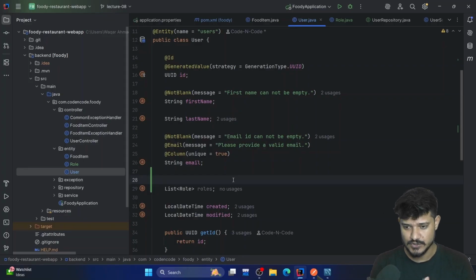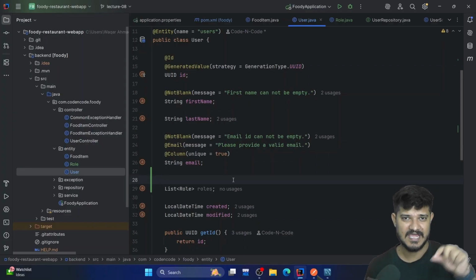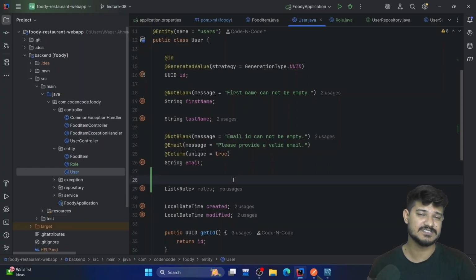For example, a user can have multiple roles, right? So it's one to many from user to roles. But if you look from roles to user, a role can have multiple users also. For example, admin can have multiple users because multiple users can be admin, right? So it is a many to many mapping.